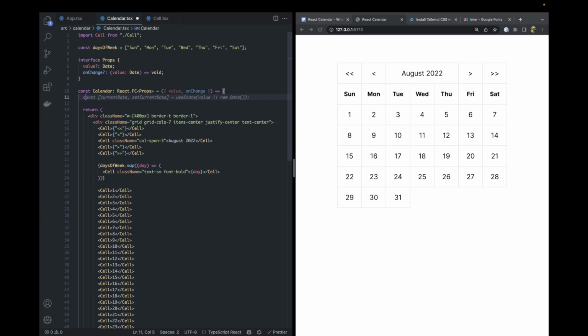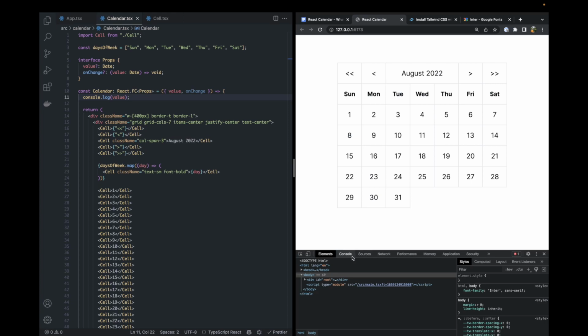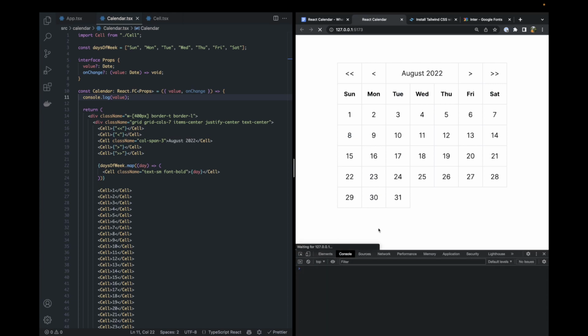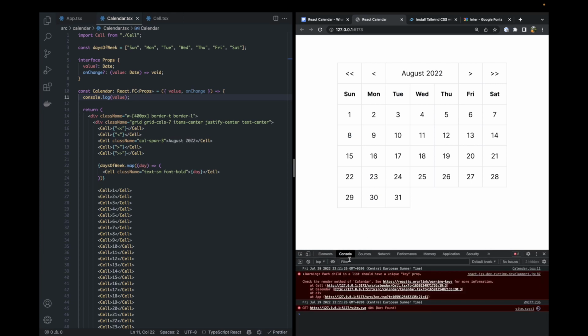Now let me just console log value right here to check if it's actually working. No harm in checking if stuff is working all the time. So you can disregard this. Actually, let's not. What it's complaining about is that there's no key property when we're mapping through React components. So let's just add a key here. And keys always have to be unique.